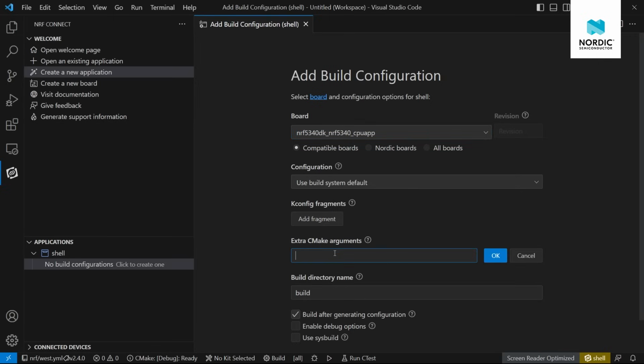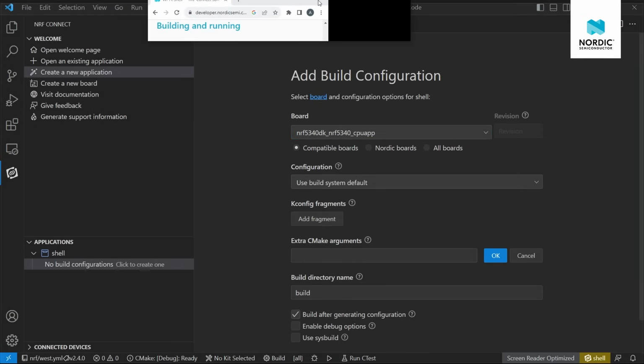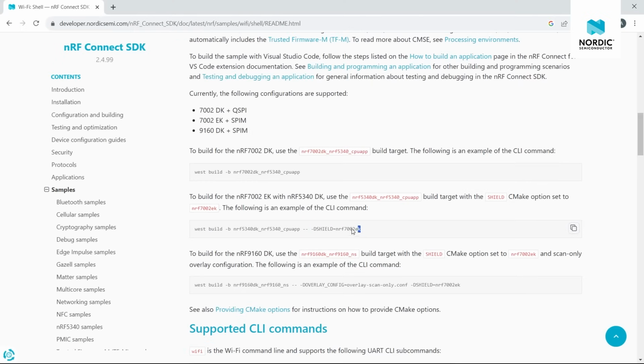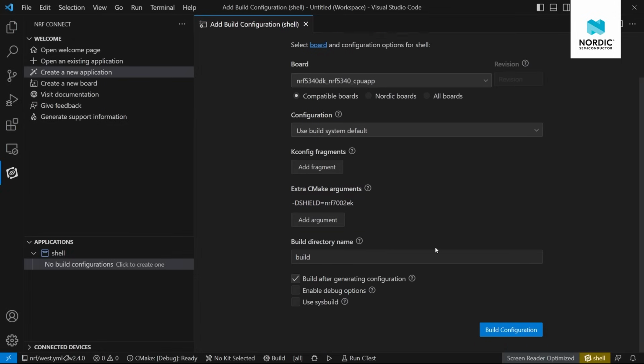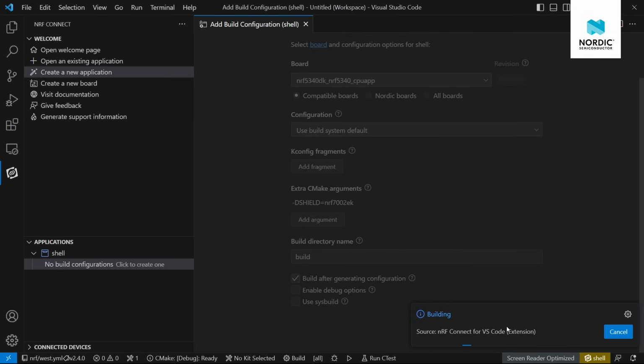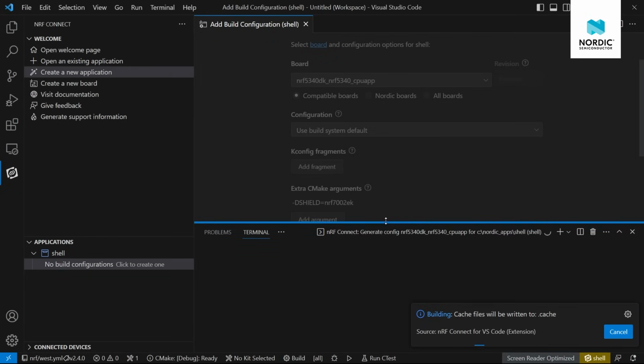Then we need to edit some extra CMake arguments. We have them here in the documentation. I will also link to this in the file below. This is from the shell sample documentation. So we need to edit the CMake arguments here. Click OK. And then we can click Build Configuration. I'm gonna cut this out of the video because this takes some time. When you're done, it should look like this.